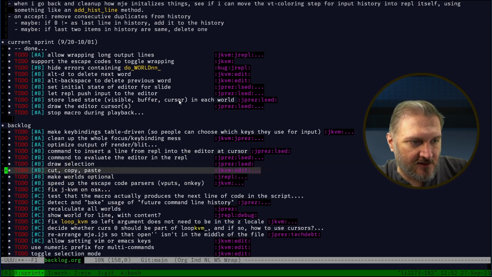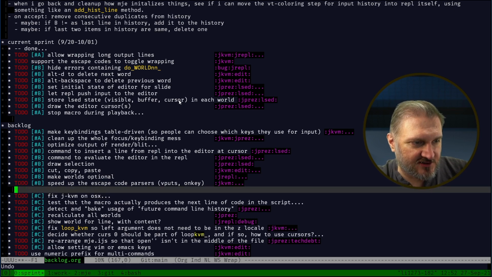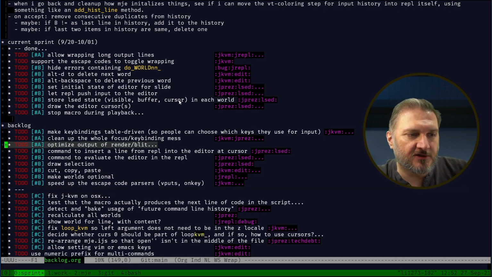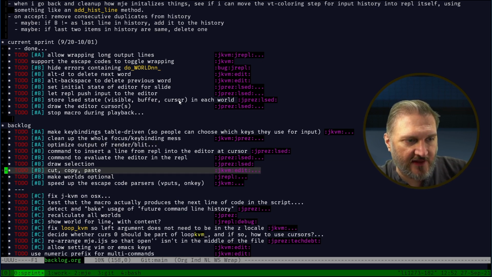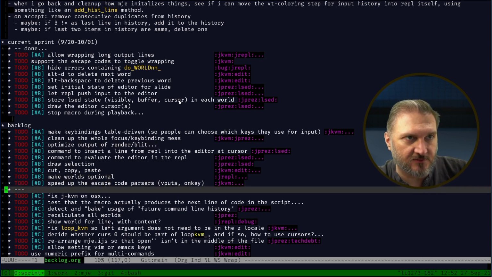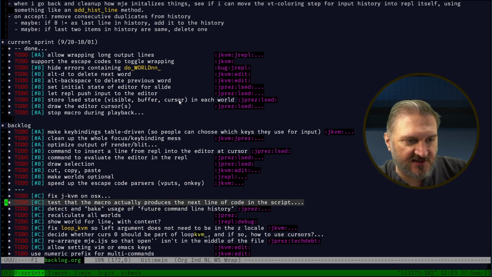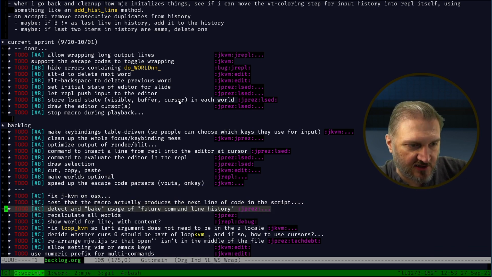I'm going to put a line to indicate where I've stopped sorting. So, optimize the output of rendered lit. That actually is important. That'll be a fun episode to do, and it's probably small. And then that'll speed up a lot of stuff. And so then speeding up the escape code parser probably isn't so important. This is, you test that the macro actually produces the next line of code in the script. I want to do that. Not terribly important. Detect and bake usage of future command line history. This kind of goes with that. I'm just going to leave it like that.